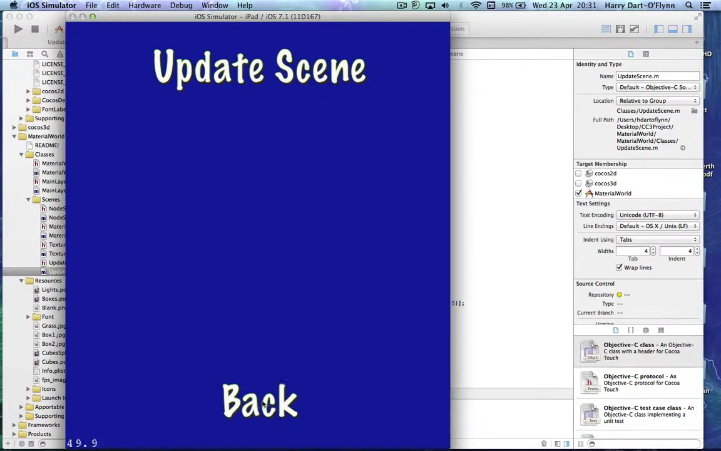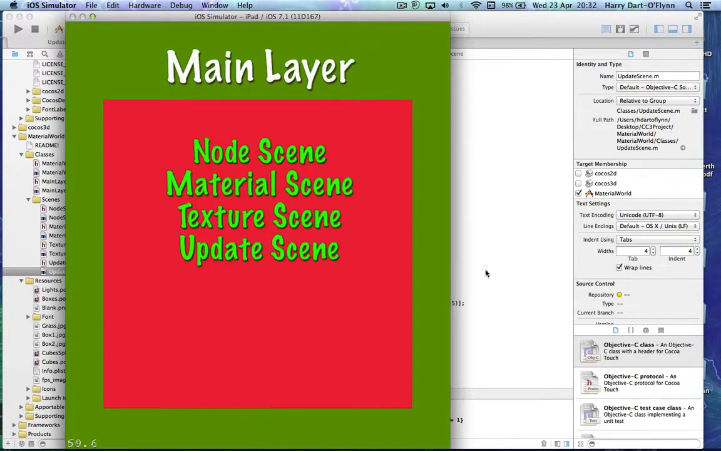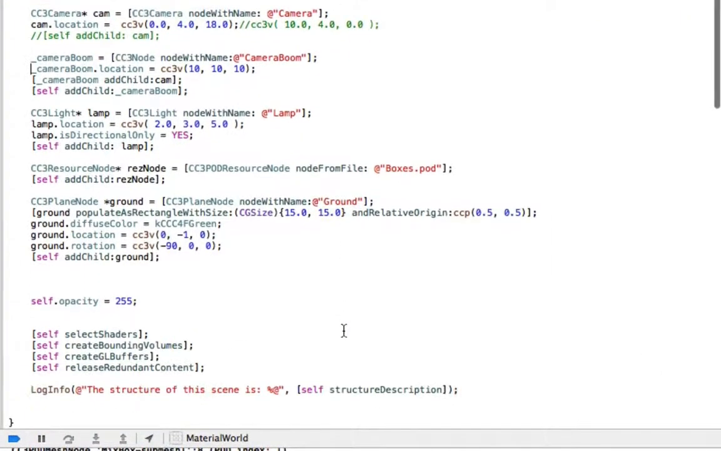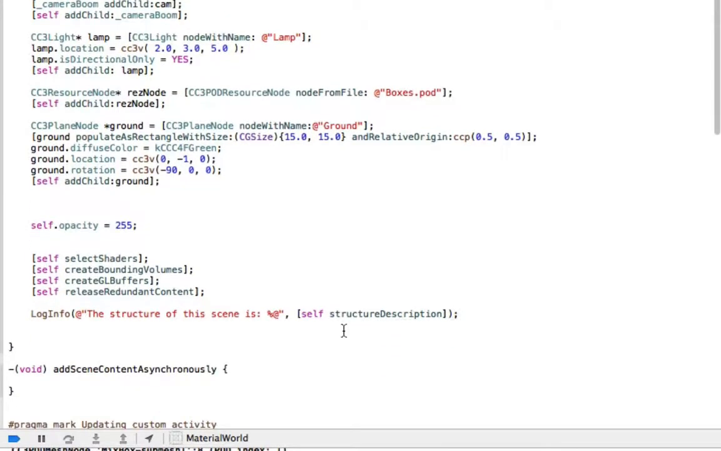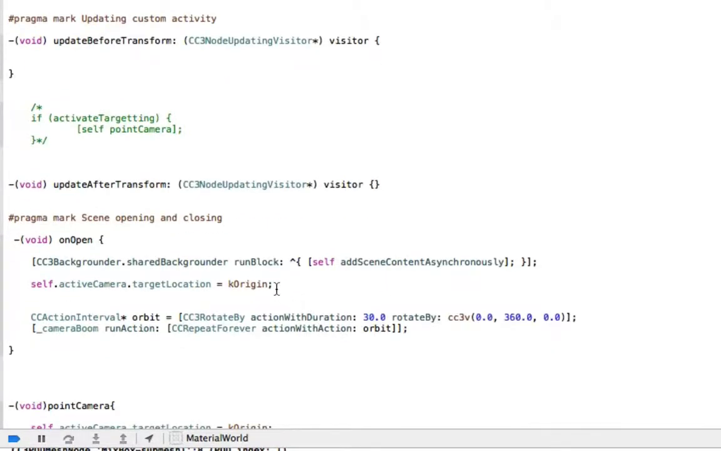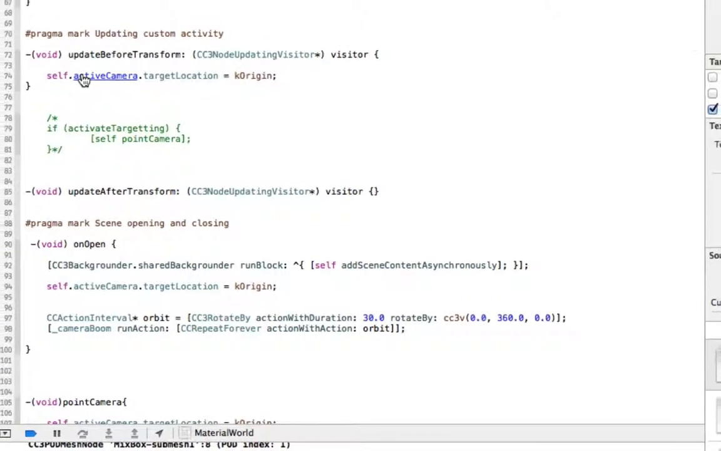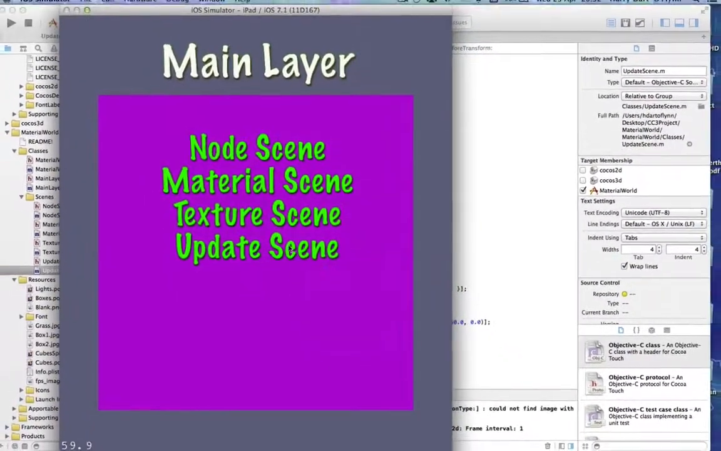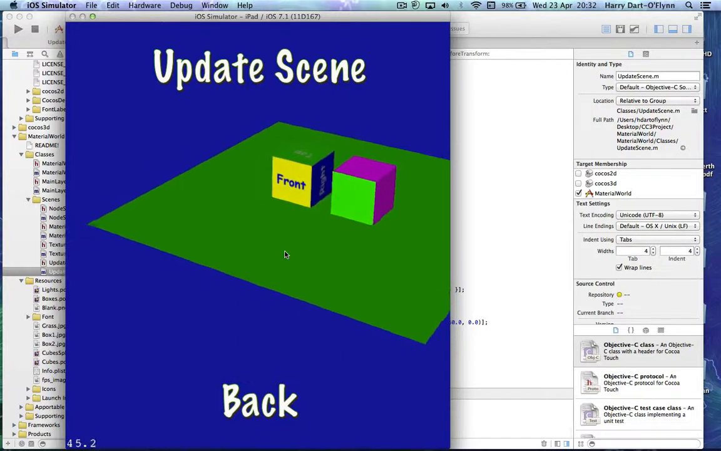Okay, so how do we correct this? There's two ways of doing it. There's the easy way and the hard way, and I'm going to show the hard way first, just because I want to show you what the whole update before transform method is all about. The way to do it is simply take this line, which is the self active camera target location. I'll just copy it and put it into the update before transform, paste it, and run it. Will it work this time? It should update now after every frame, but it doesn't.